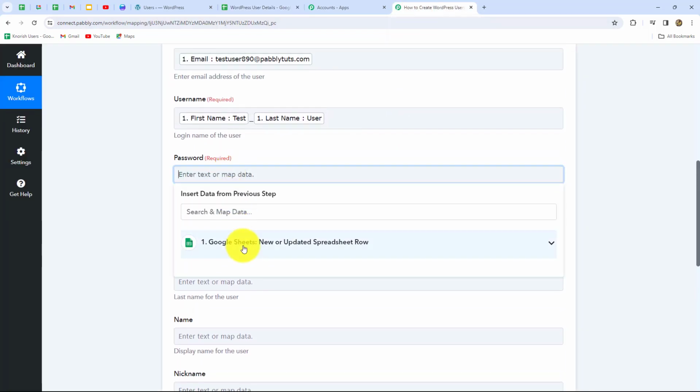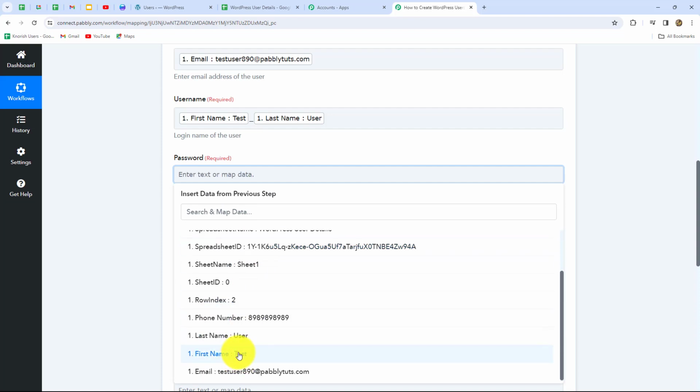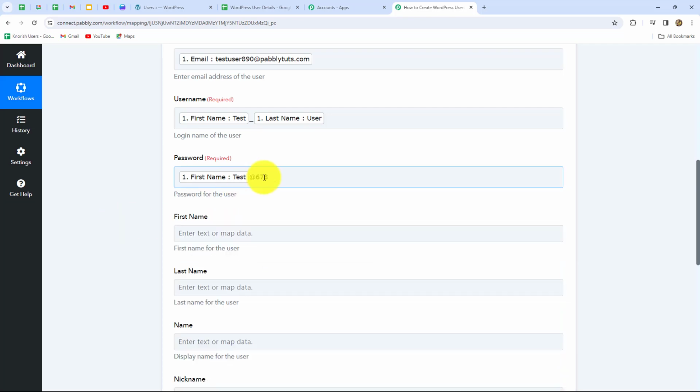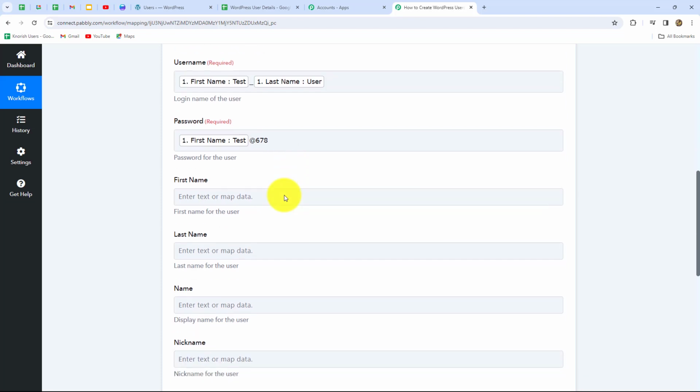candidate. Okay, so I will simply map the username first of all, that means the first name. Then I'm going to use a special character, let's say @ and then I'm going to give a random number 678. So this will be the password, test@678, and because we have mapped the name, so every time with a new candidate the name is going to be replaced, and in this way we are going to create new username and new password for each and every candidate to whom we are adding as users in WordPress.